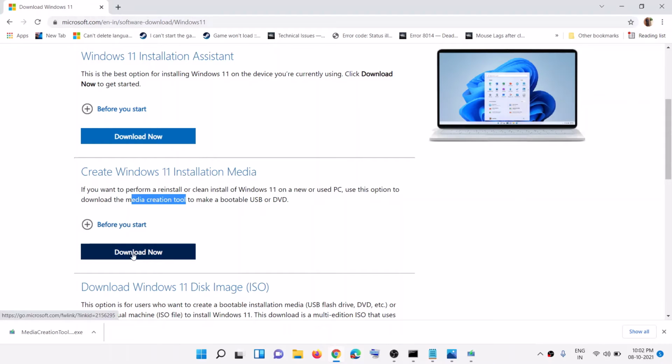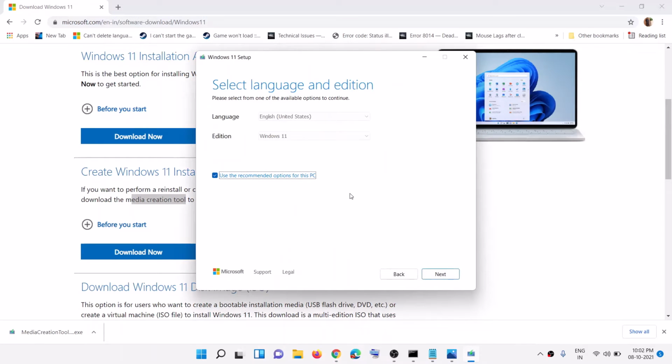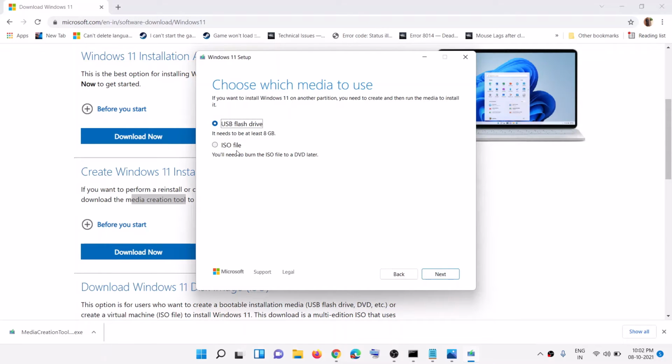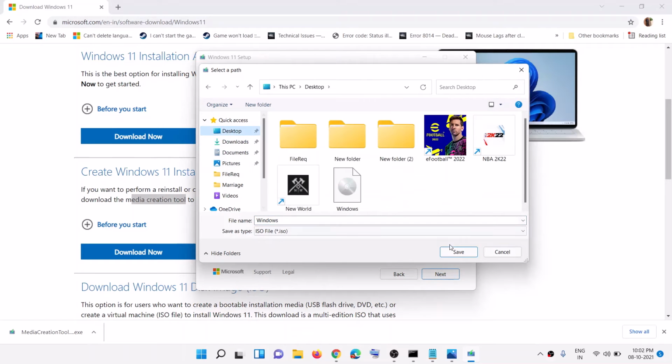So you can go ahead and click on download tool now, and once the download is complete, run this exe file and then you will see this screen. So click on accept and then click on next, and then you have to select the option which says ISO file and then click on next, and you can select the location where you want to save the file. Click on save.